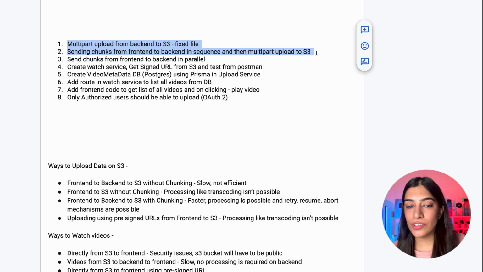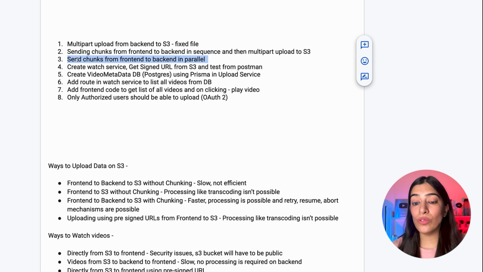So we are done with the first 2 steps. We did multi-part upload from backend to S3. Earlier, the file was fixed. After that, we sent the chunks from front end to backend in sequence, and then we did the multi-part upload to S3. Now what we are going to do is send chunks from front end to backend in parallel.